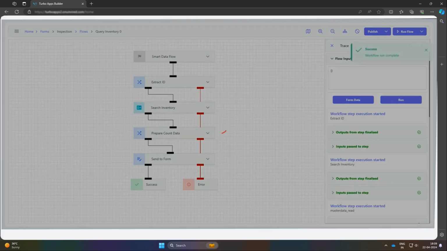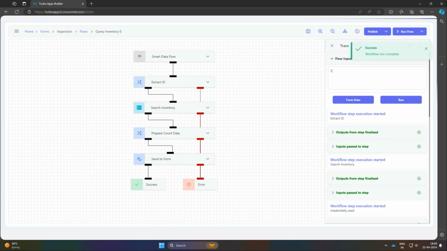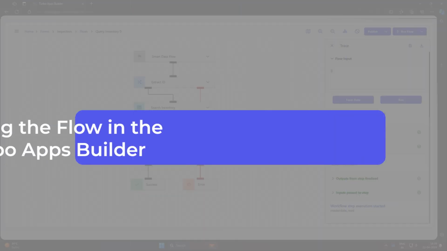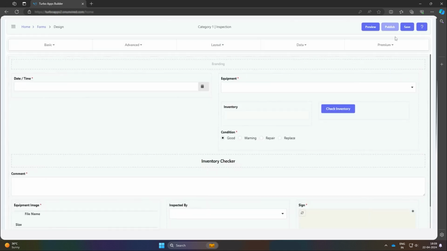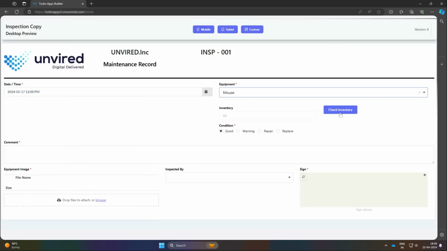If there are errors, it could be due to some mistakes while configuring the system or copy-pasting the expression or similar. Check each step carefully with the documentation. Testing the flow in the Turbo Apps Builder. From the Forms list, click on the Inspection Form row to display the Form Designer. Click on Preview. Choose any equipment and click on the Check Inventory button. The inventory displayed should be updated now on each click.